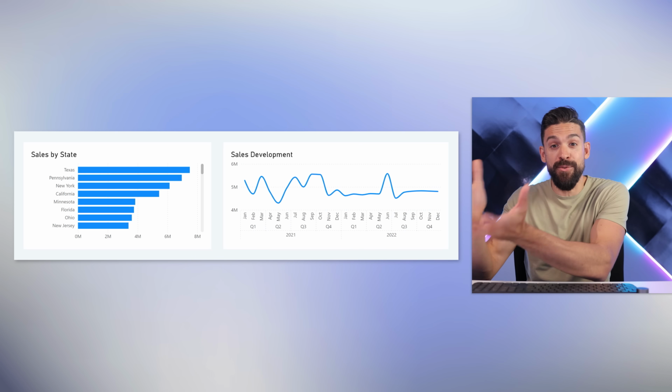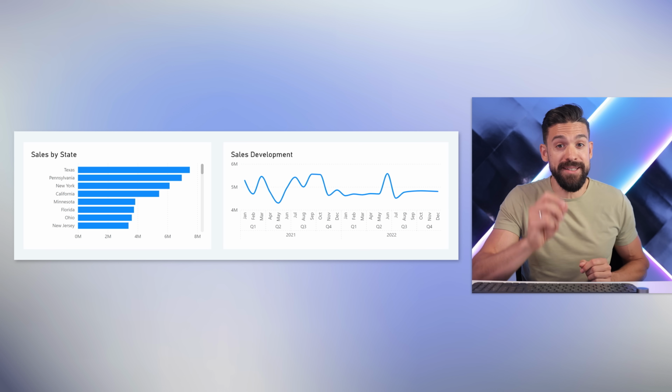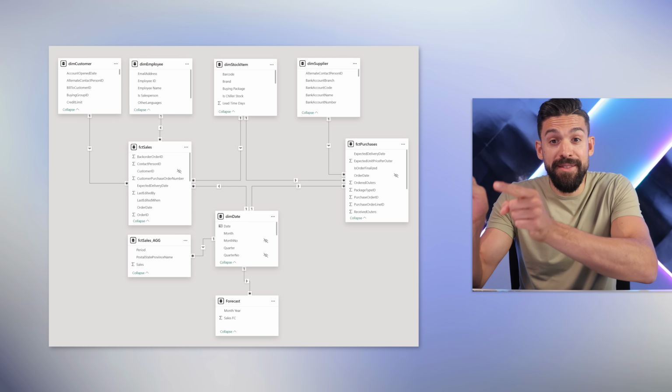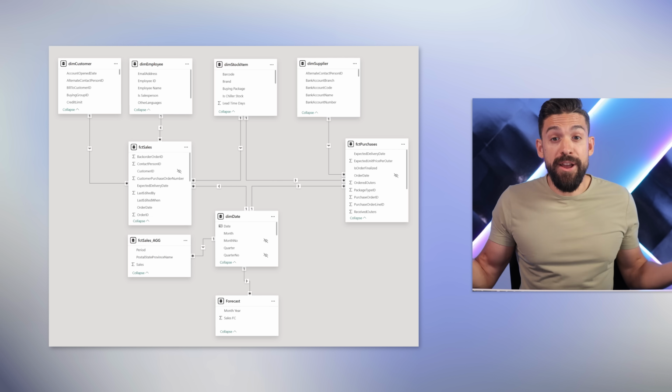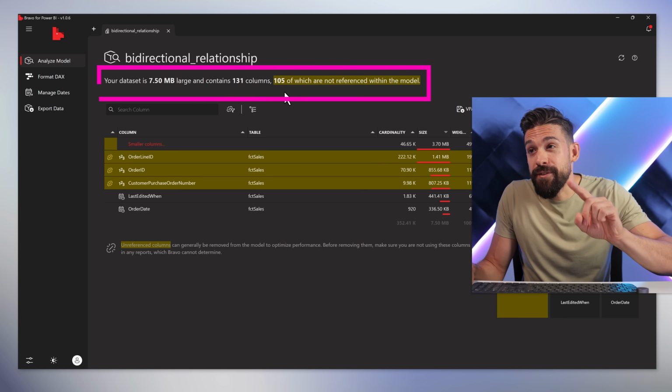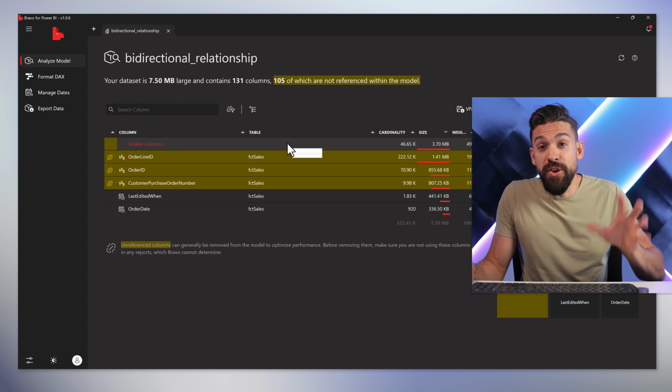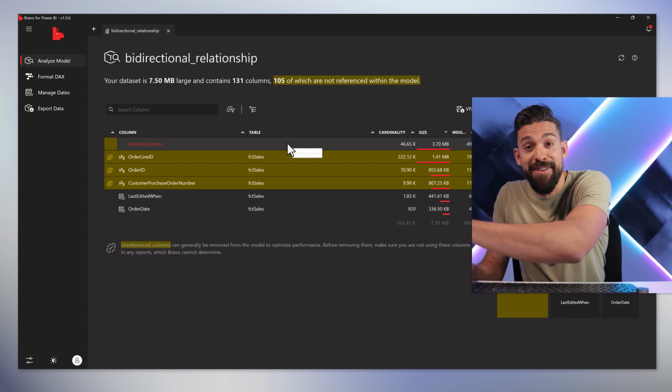So let's say you have a report that just shows the sales by state and the development over time. Well, then many of the tables and columns that I have in this big data model here, we could get rid of. How can you find these unused tables and columns? Well, for that, there are many different external tools, like Bravo. You see, it shows that I'm not using 105 columns out of 131 columns. So that is a huge amount of space that I could save in my model.